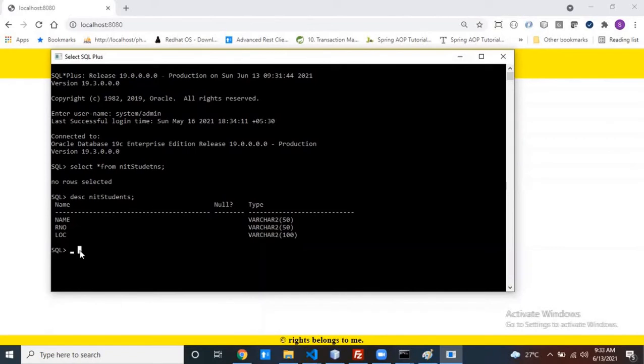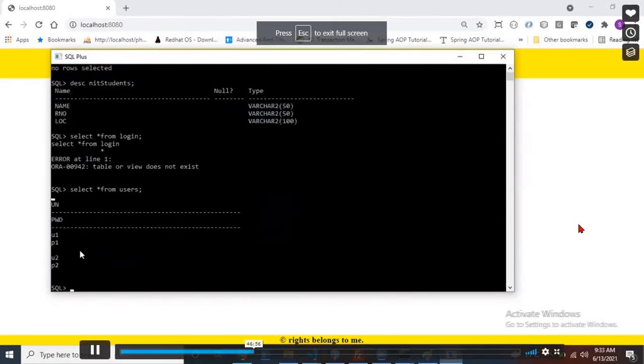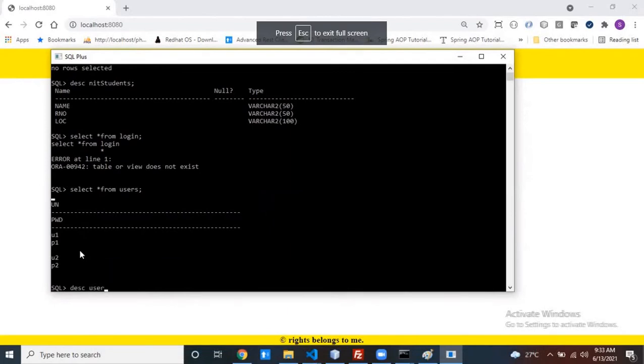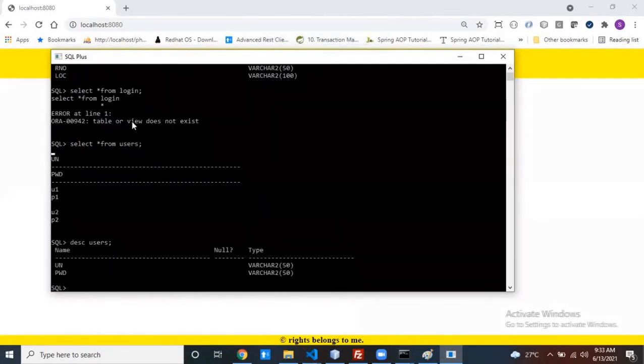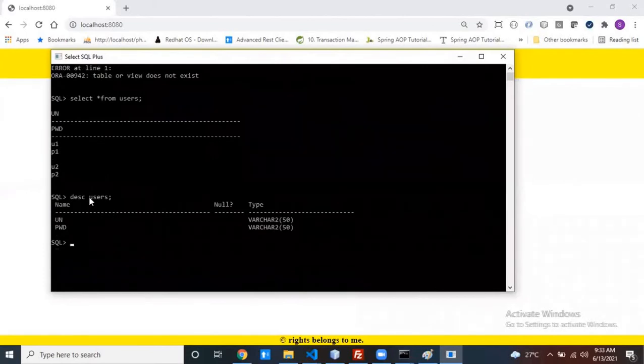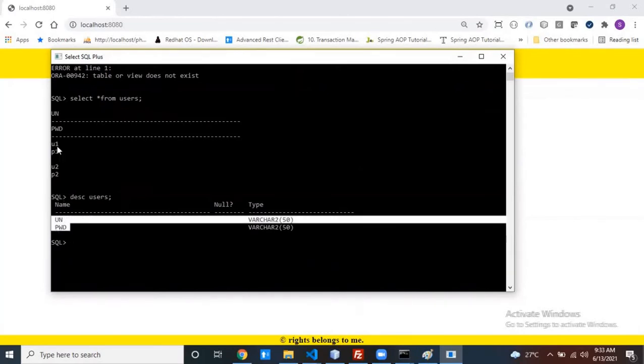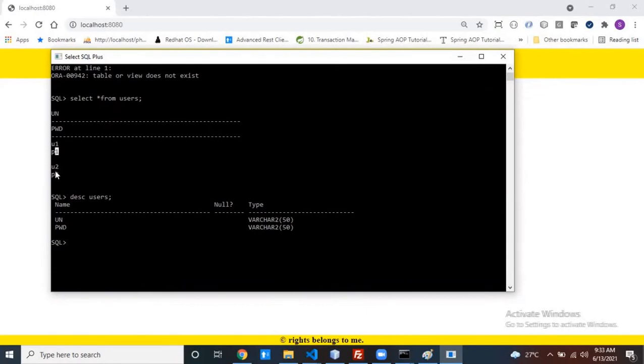For login, already we have one more table with some data. Just login only the table. Table does not exist. Yes. See, there are two tables. One is NIT students, another one is users. Inside my users, there are two fields, username and password. U1, P1 is one user, U2, P2 is one user.